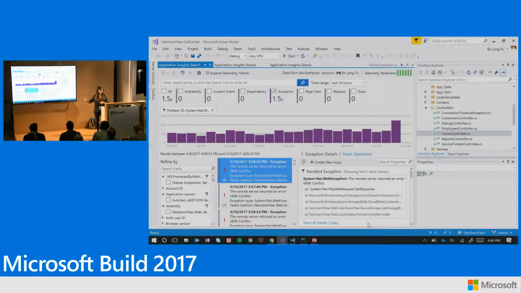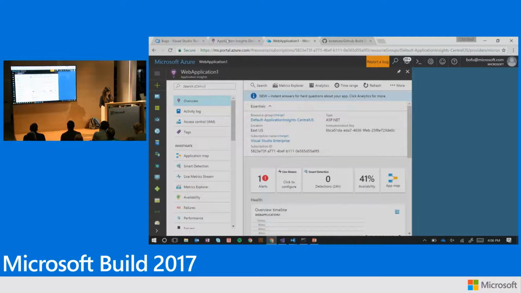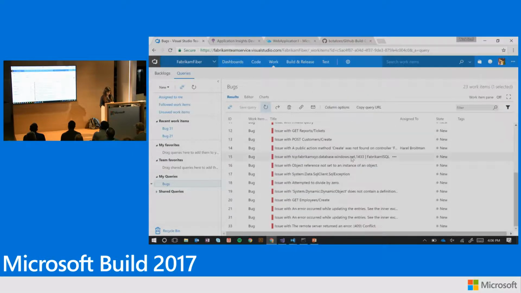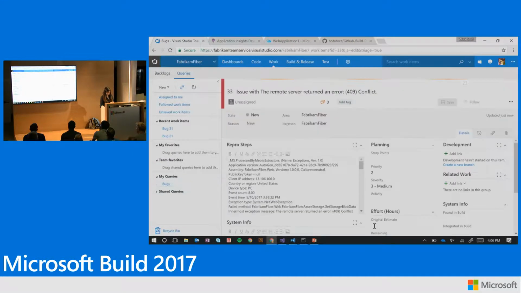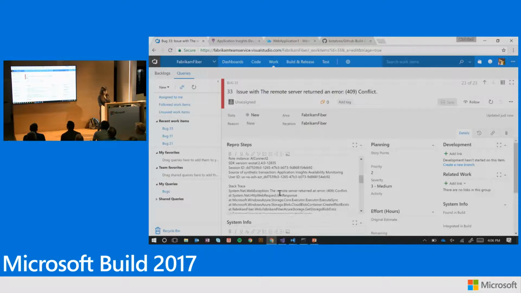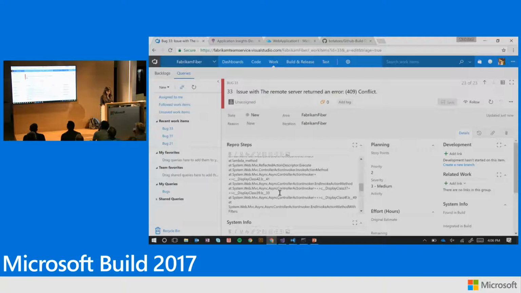So once I go into VSTS, I can see this issue. Let me just go right here, refresh it. And there it is. There is the issue that I just created from Visual Studio. And when you want to triage this, the person will have all the information they need, including stack traces. So this will be super helpful. This is the Visual Studio to VSTS flow.